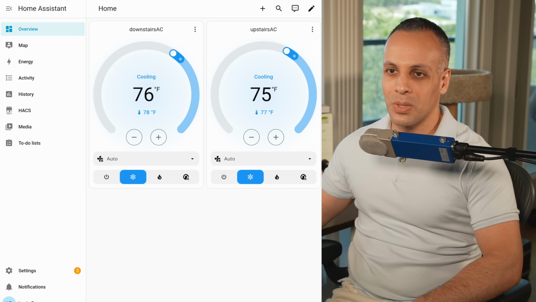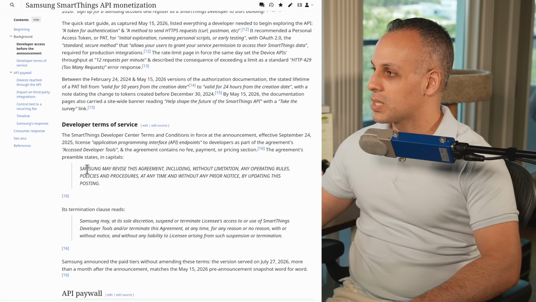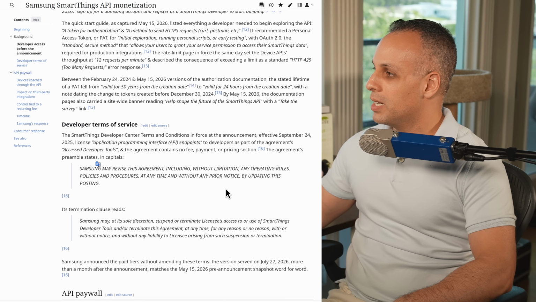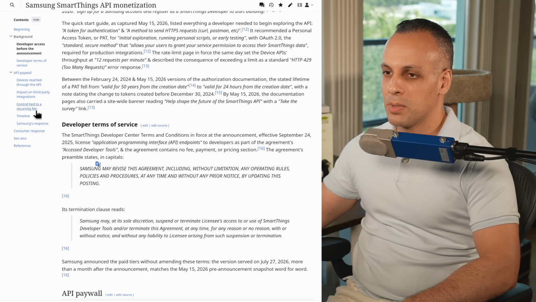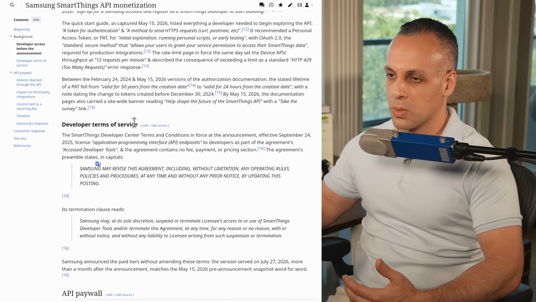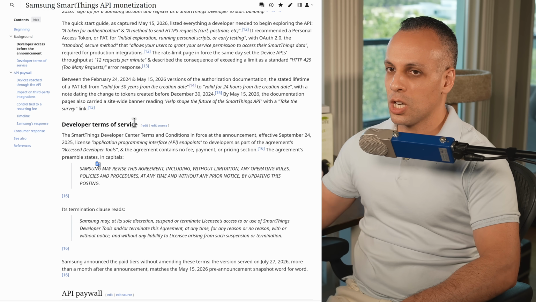And one of the things that I found interesting while I was reading through this entire process, you'll notice that they have the standard boilerplate: "Samsung may revise this agreement, including without limitation, any operating rules, policies, and procedures at any time and without any prior notice by updating this posting." So again, this is one of those things where you sign a terms of service, you accept the terms of service, but you're accepting a contract that could change at any given point in time.